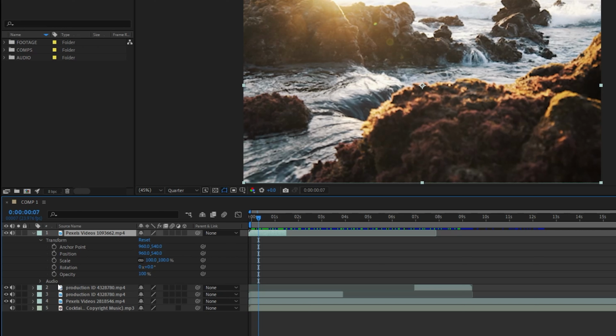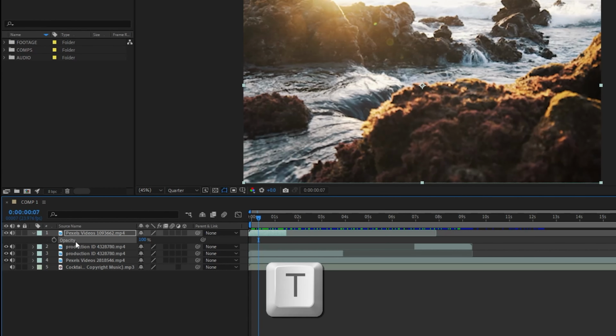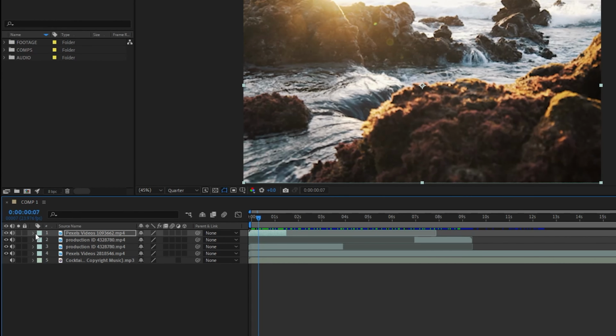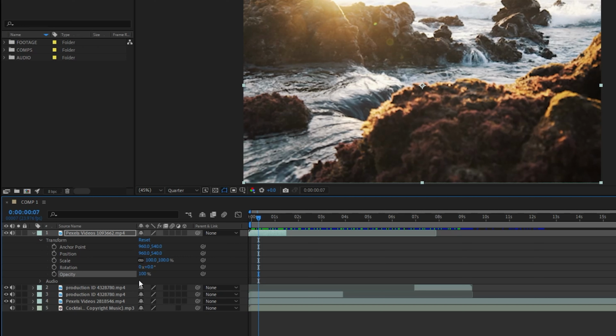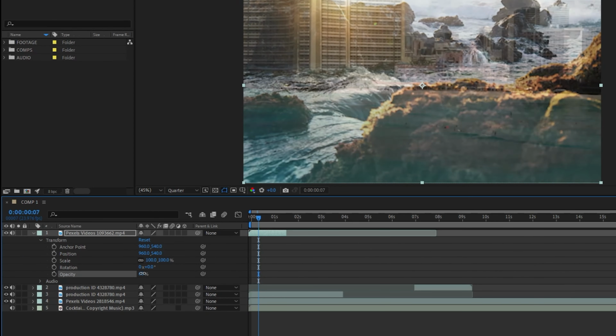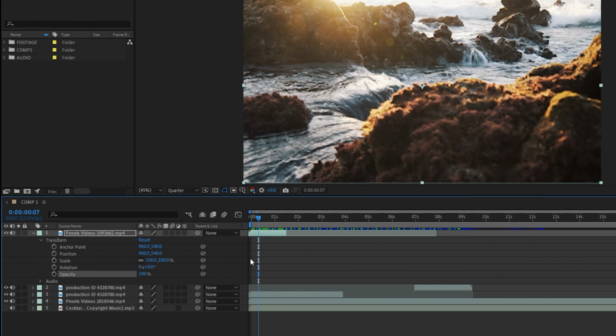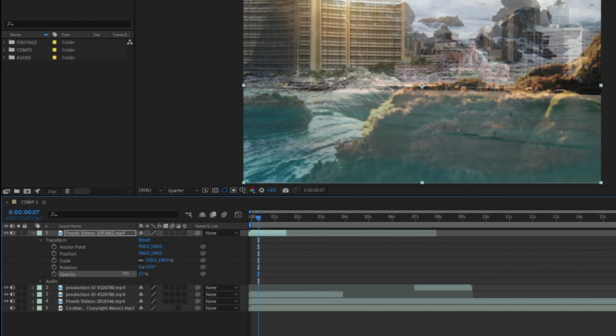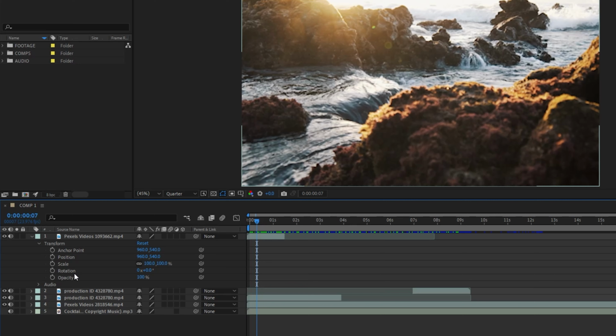First of all, we have opacity. The shortcut is T. When I press it, you can see the opacity option here. I already told you about the shortcuts previously. With opacity, you can control the transparency of the layer. Below there is another layer, and that's why you can see it when I decrease the opacity.